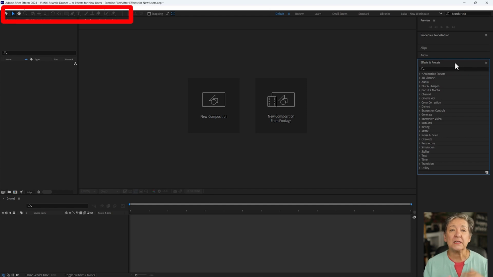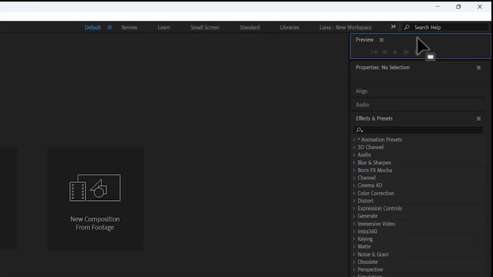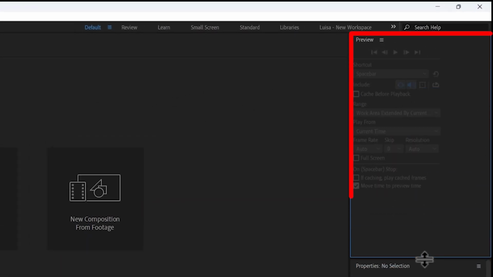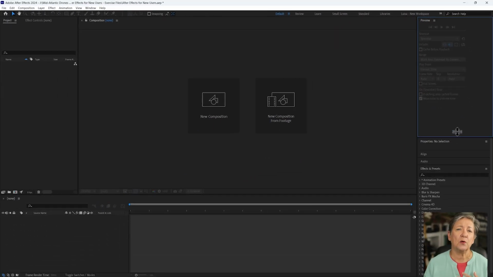At the top is the toolbar. This is where you find tools like the Selection tool, the Pen tool, the Anchor Point tool, and others. There is also a Preview panel here on the top right-hand side. You can use this to preview your work. At first, this screen might seem confusing, but with practice, it gets much easier.